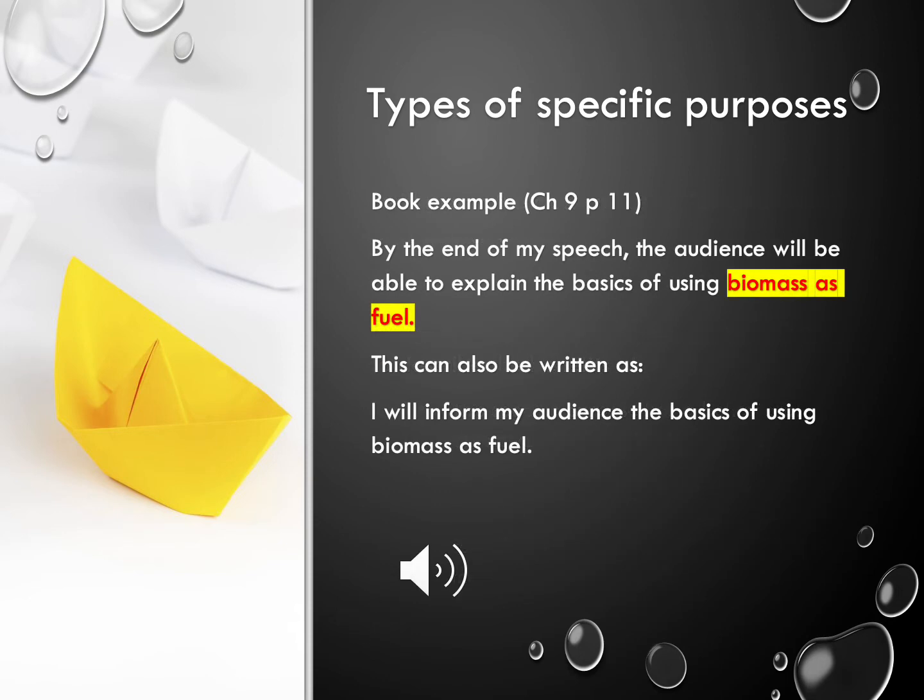I'm looking at this example. The first example is exactly as the book has written a specific purpose. I took this example and created it in the other way that I showed you how to create an objective or a specific purpose. Either way is fine.